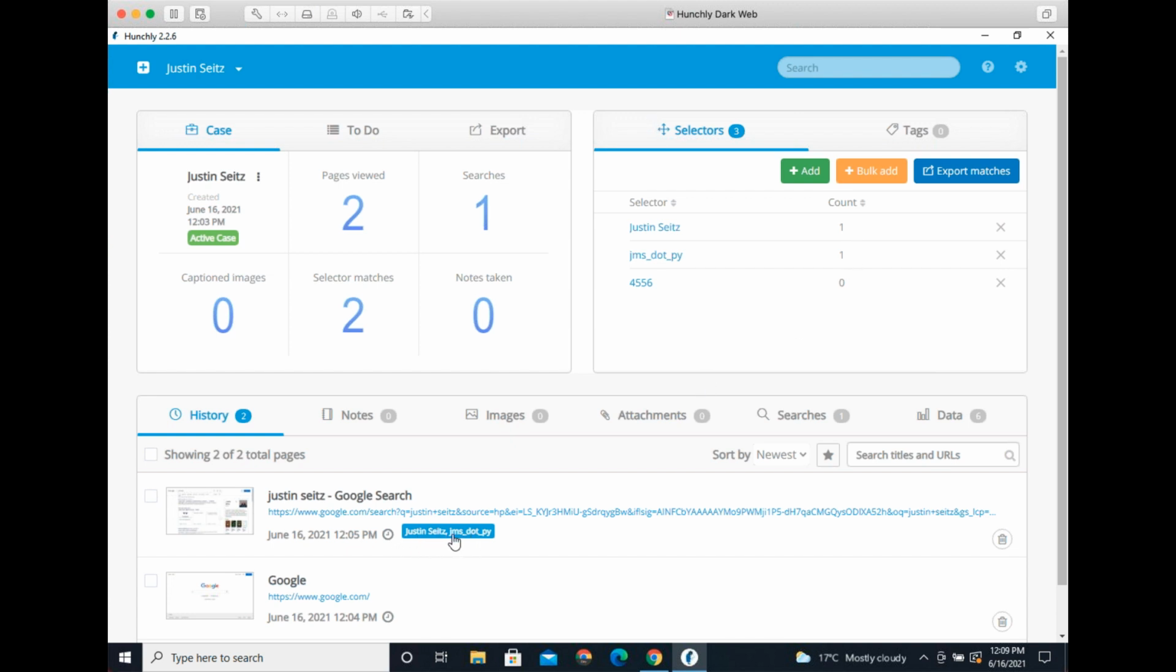And now we have this blue badge in the history view. And what this is telling you is that when you add a new selector today, Hunchly will search backwards to your case, looking for that selector and automatically tag those pages with it.